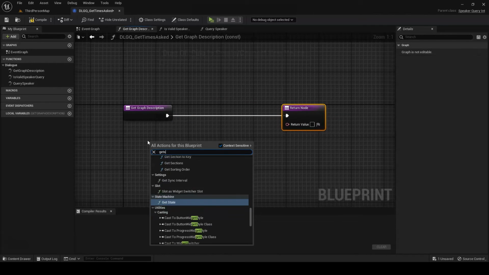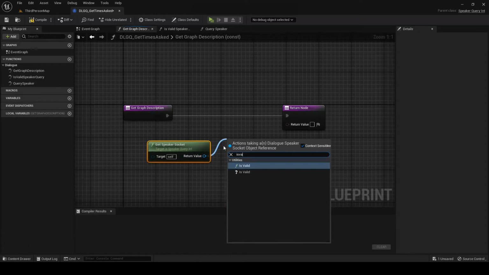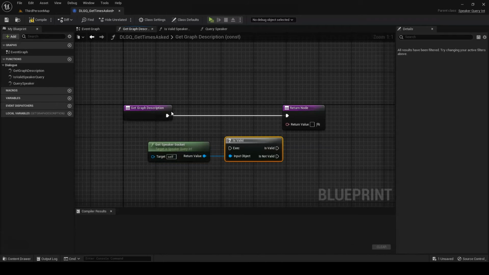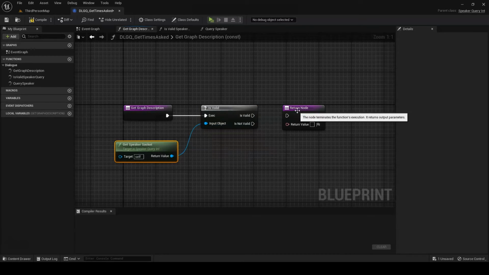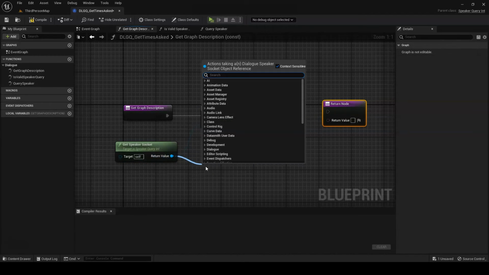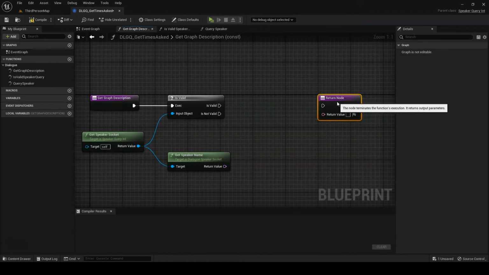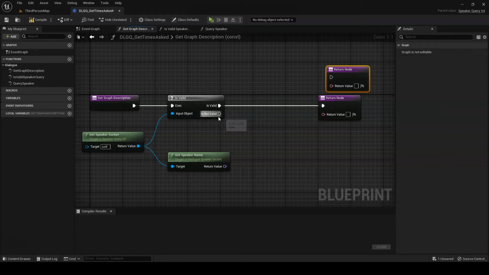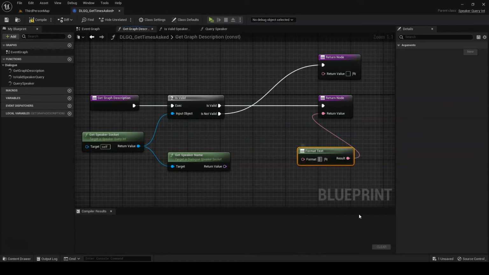We'll start by retrieving the speaker socket, make sure it's valid, and get its name. From there, we want to format that into the output text and return. I'll say speaker times asked.